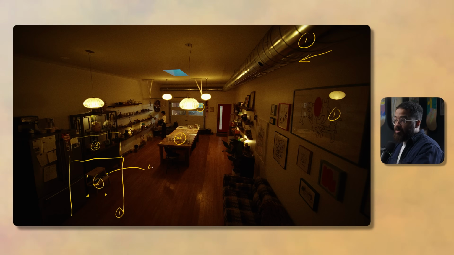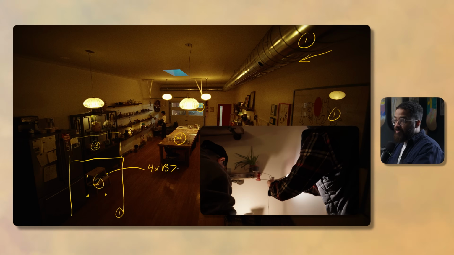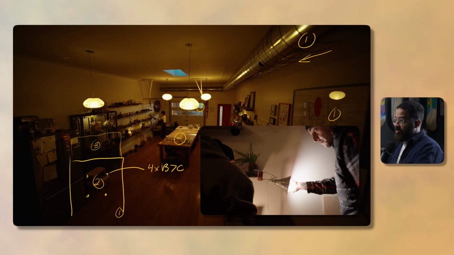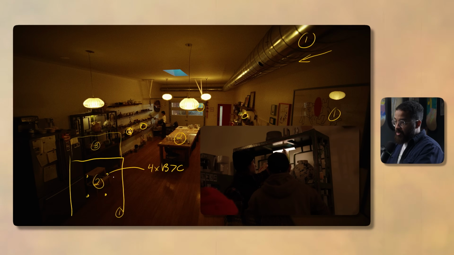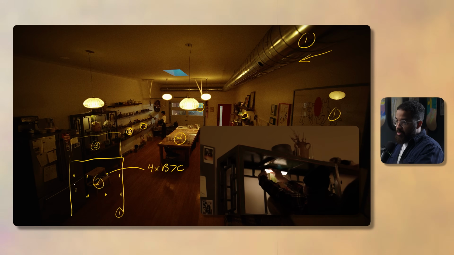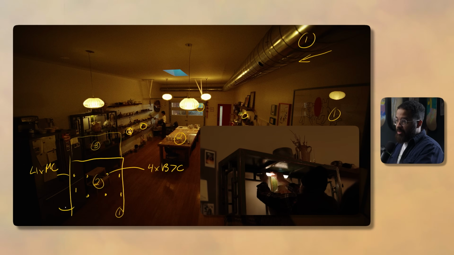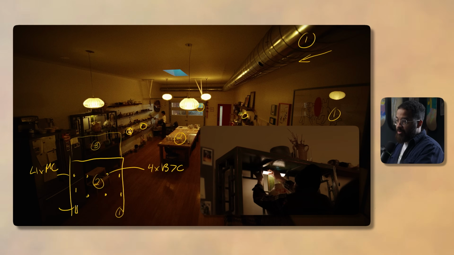And that's exactly where we started. So we put four B7Cs, and then we also have a bunch of MCs. So we had 1, 2, 3, and then there's 4. So if we were to draw those like that, 2, 3, and 4. And then we had a little Aperture tube light in her display case here.